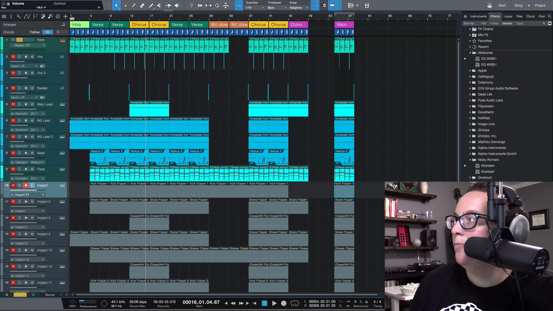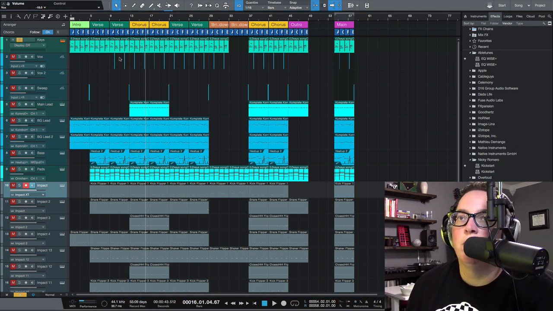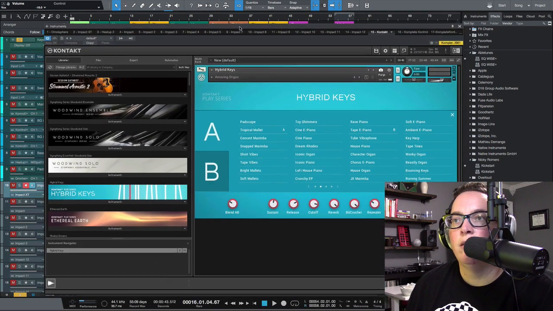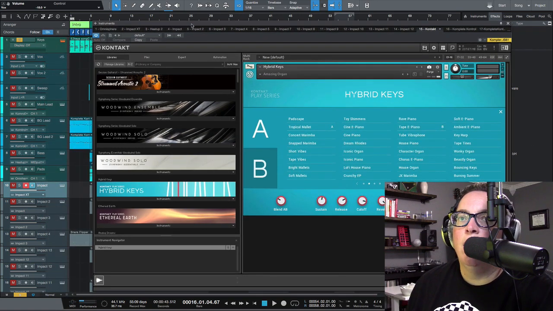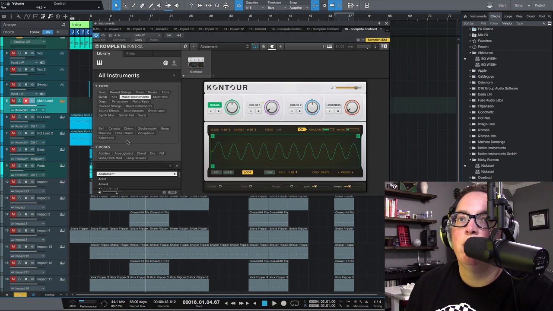I was trying to bring the screen up over here, but for some reason it's not working right. Ah, there it is. All right, so that's the hybrid keys that I was playing. Tropical Mallet mixed with the tapey piano. What else do we have? Anything interesting? Oh yeah, contour. So this was the lead.